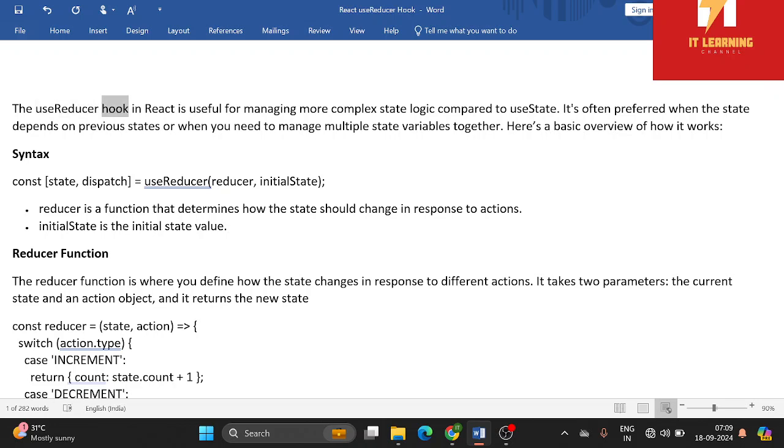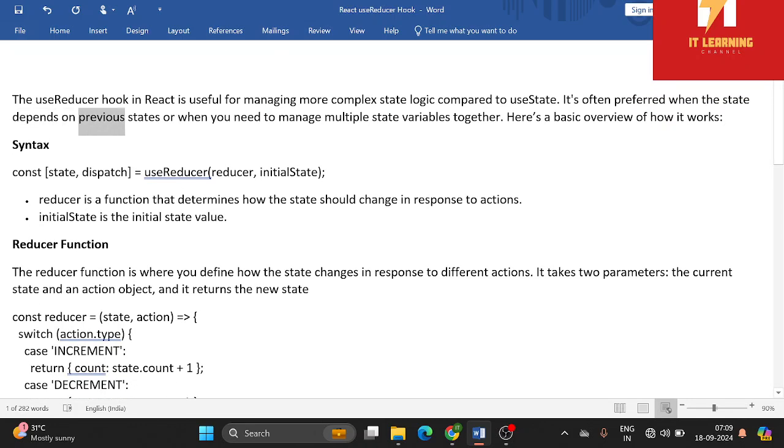The useReducer hook in React is useful for managing more complex state logic compared to useState. It's often preferred when the state depends on previous states or when you need to manage multiple state variables together. Here's a basic overview of how it works.